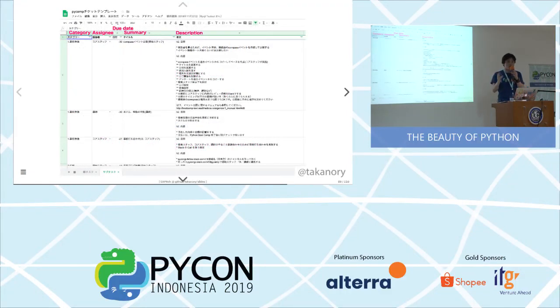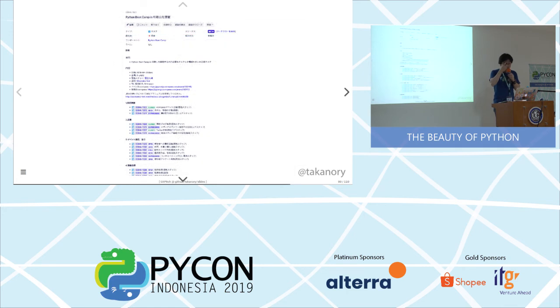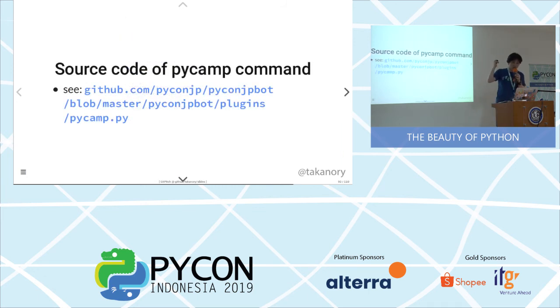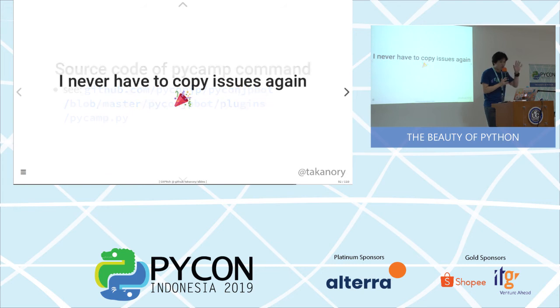This is the template, with title, delta date, and details on a spreadsheet. And this is the result, one of the parent issues. And the bot creates this parent issue and several child issues, 20 or more. It's so useful. The source code of the PyCamp command is here. I never have to copy issues again. So happy.